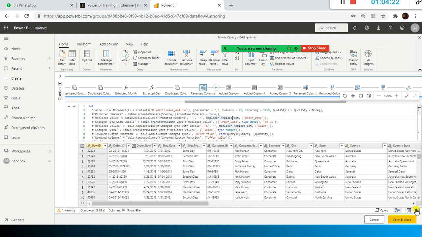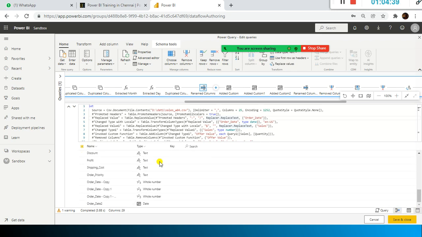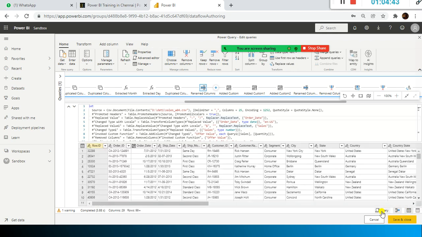Anyhow, if you want to view the data, show data view only. I don't want to see everything, I want to see the data. Just by clicking this, you can see it. And then you have the option to show schema view, and that's what we have seen. Schema view will show you the data type. The schema view shows the data types, data view will show the data, and query will show only the query.